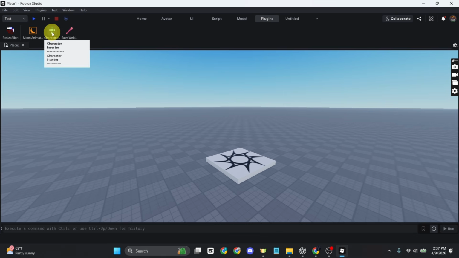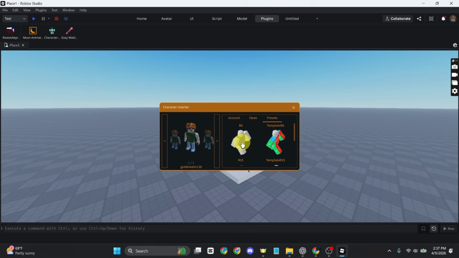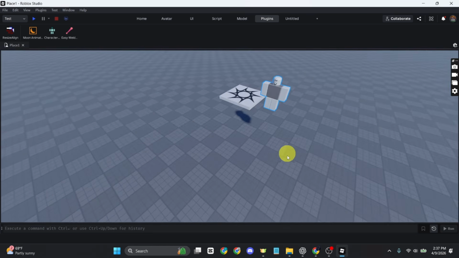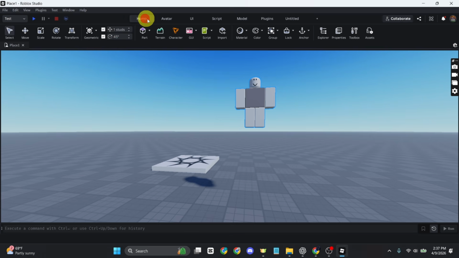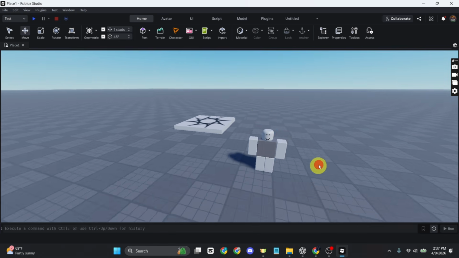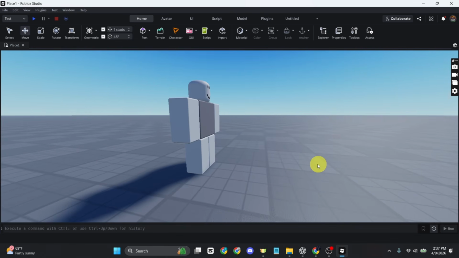So just click on the character inserter from the Moon Animator like so and go to the presets. And for this tutorial, I'm going to be using R6 model. So I'll just click on it and you will see we have successfully inserted our model. So now let's go ahead and resize it to our liking. So I'll just go to the home tab and move it so it is in the ground like so.